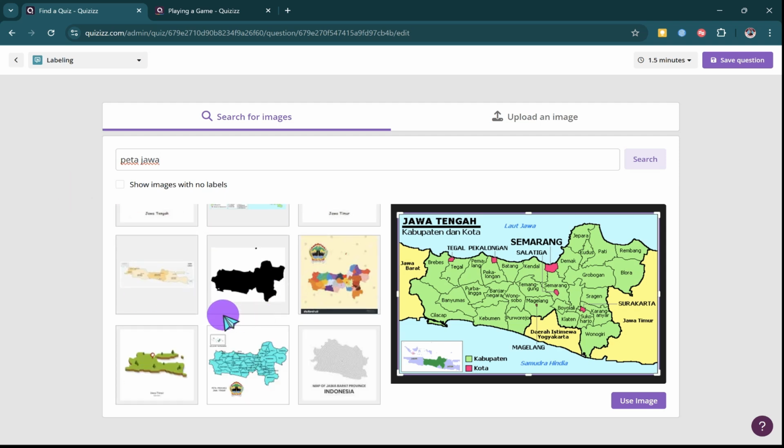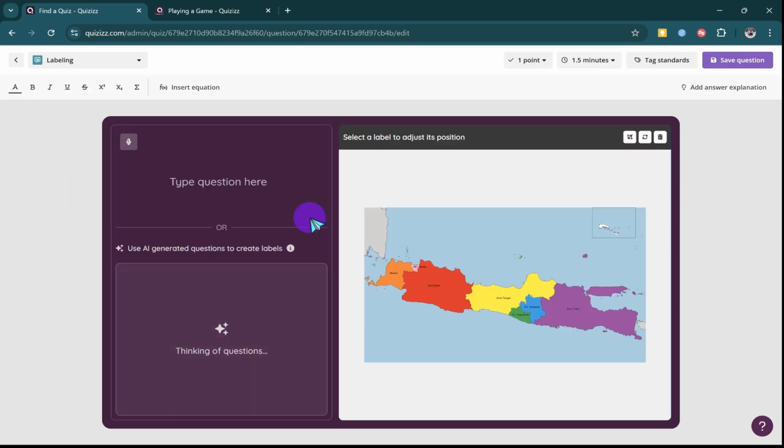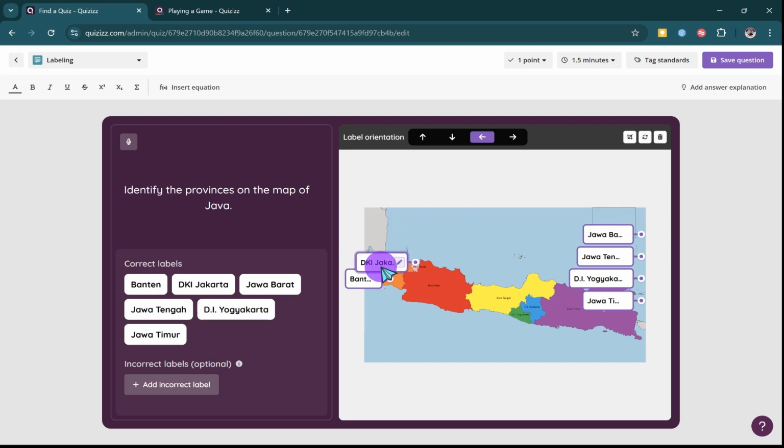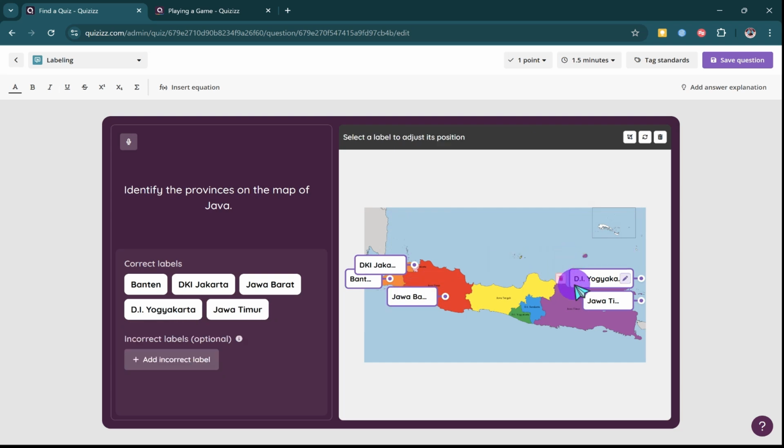After uploading the image, you will see the option to add labels. Click on the part of the image where you want to add the label. For example, if you're using a map, you can add labels for important cities. Type the appropriate name or term for each label you add. For example, Jakarta, Bali, or Surabaya.